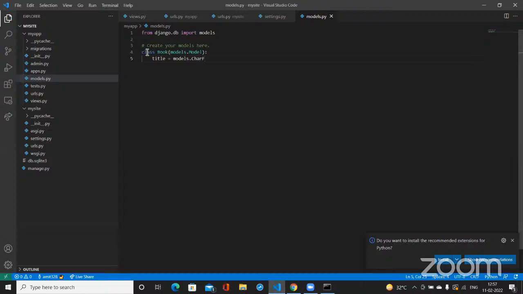Anything is fine here, like integer and string both are fine. That's why we are just typing models dot CharField, max_length. Let's give it a length of 200 characters.